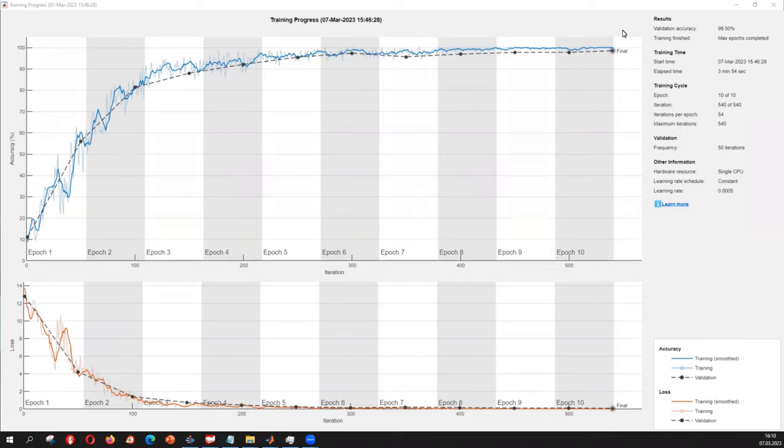If the network gets overtrained, then this black one, the validation, gets worse because it will react only to trained images, not to new ones.